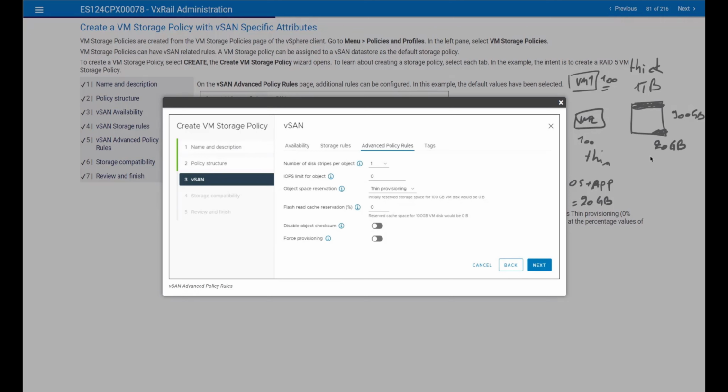So that's actually how it works. Thin will consume storage as needed. Thick will take that storage immediately. I'm not going to go into details because this is definitely not a storage class, but the way it works will require maybe additional reading later, on how the blocks are provisioned and stuff like that.